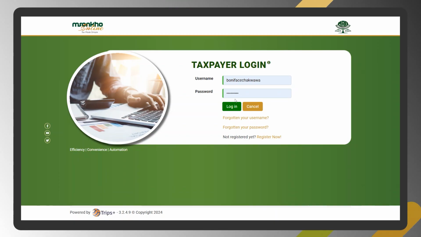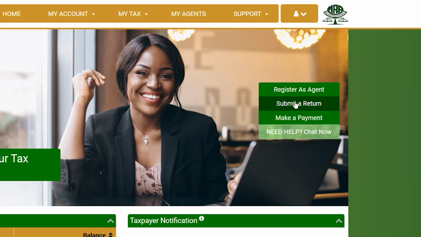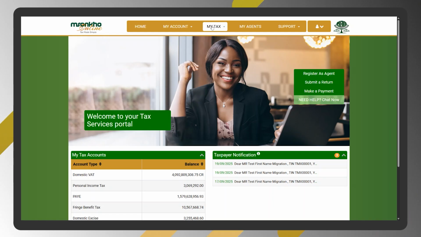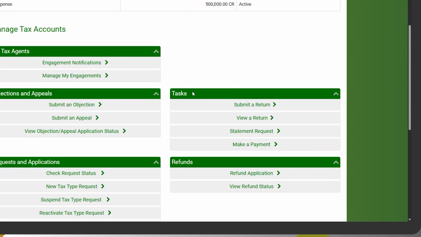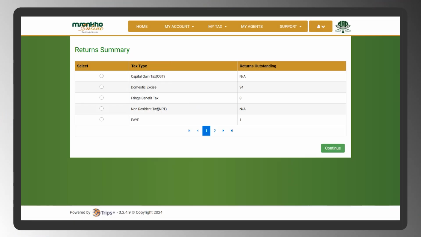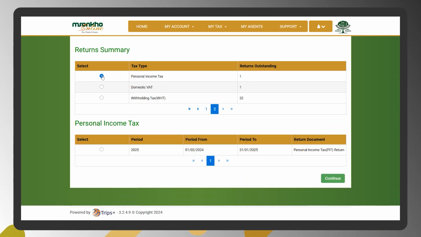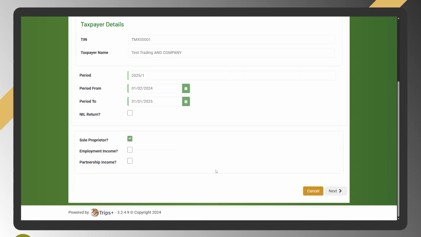First step, log in to Sonk Online using your valid portal credentials. Click Submit a Return on the home page, or click My Tax on the main menu, then navigate to Tasks and click Submit a Return. If income tax is not on the first page, click Page 2, select Income Tax, select the Personal Income Tax Return and click Continue. Under Home, the system will request.